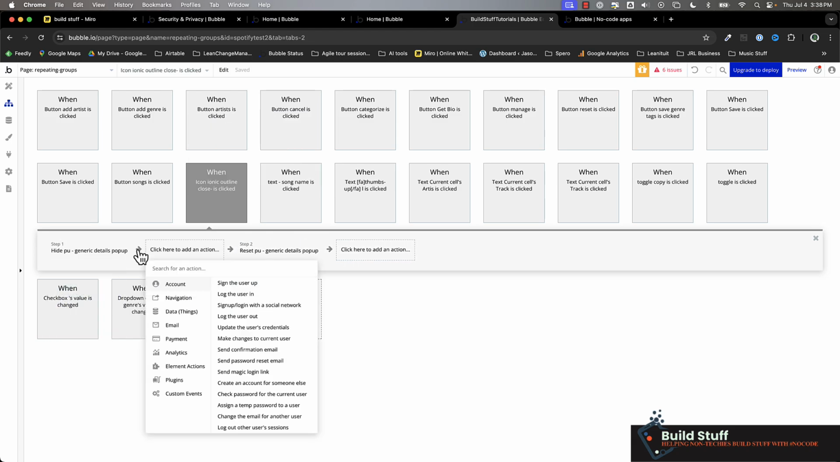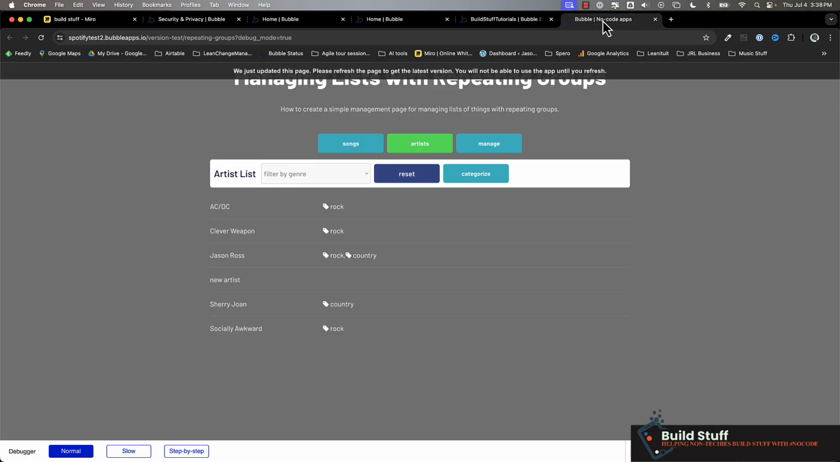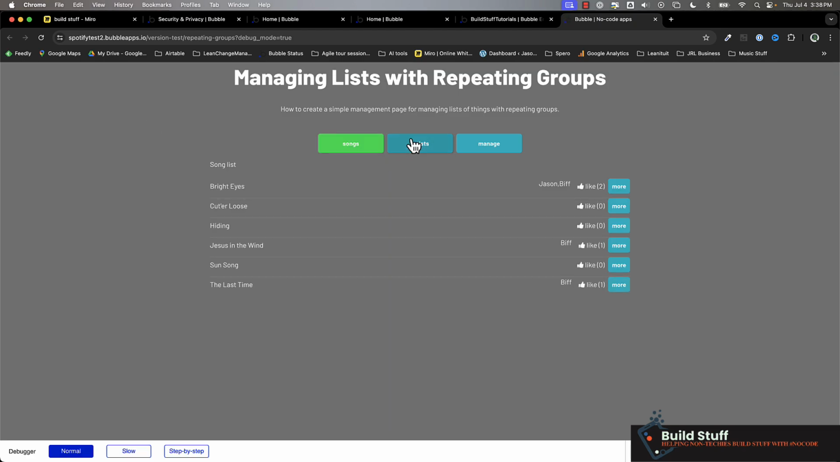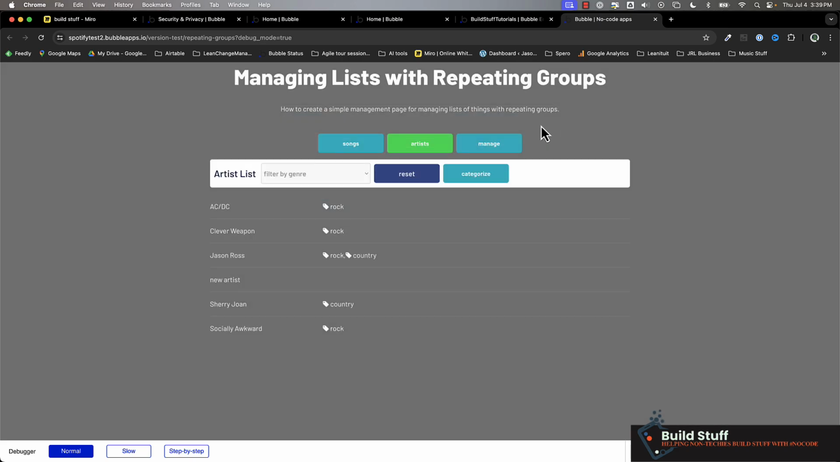So if you really wanted to be careful, you could put a little pause before next action and pause for maybe half of a second just so it has a chance to hide the pop-up entirely before doing that. But I don't think for this example I need to worry about that. So let's go and check out our artist pop-up. So now it's loading the artist name and the pop-up is closing.